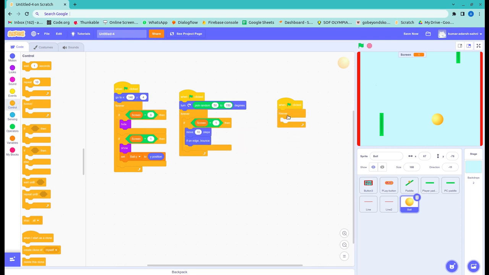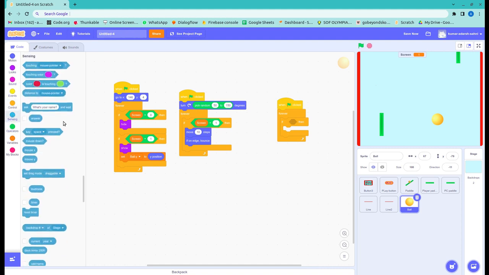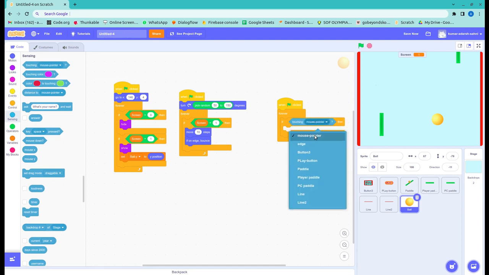So now go to the forever one, and in here you should have this if block, and here you have to write: if the ball touches that player paddle, then it should be moving in another direction.